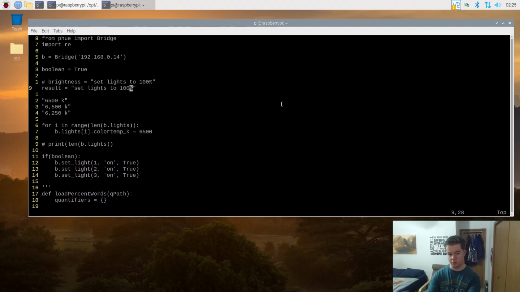So my utterance might be something like 6500K, and I want to get the 6500 all by itself. We're going to try to make a function that can handle all these different formats. That's why we have that written down there for reference. So if I say 6500, this is what will happen. If I say 6500, that's what will end up happening.